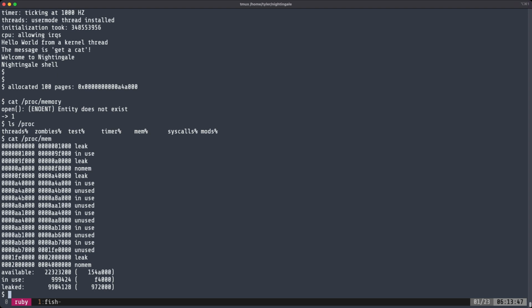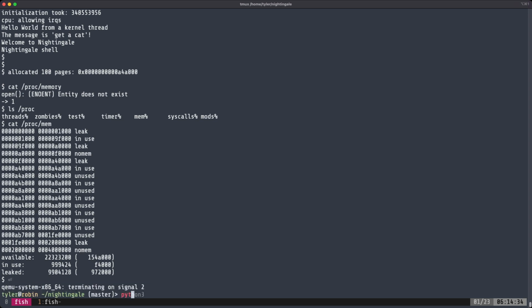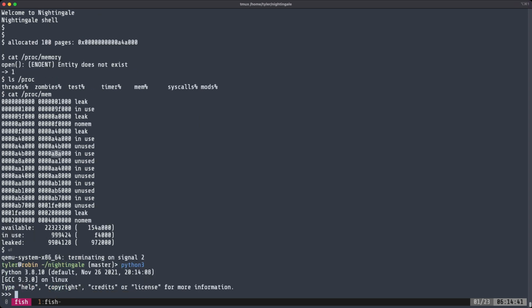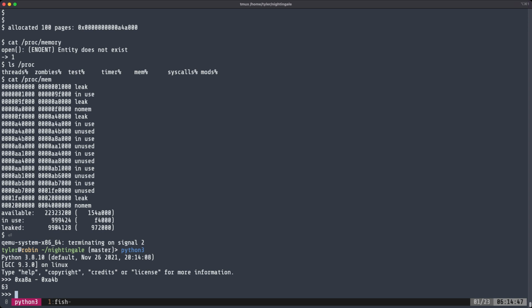So let's see if we have approximately 100 pages after A4A 000. A4A, not AF4. Oof. I was like, wait a minute. And that is not what I see. What I see is A4A is currently unused. A4B to A8A is in use. So that might be like an off by 1 in one of these. It might be an off by 1 in the printing system too. Let's find out what A8A minus A4B is. A8A minus A4B is 63 pages. So that's definitely not correct.